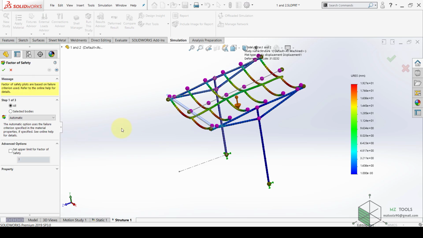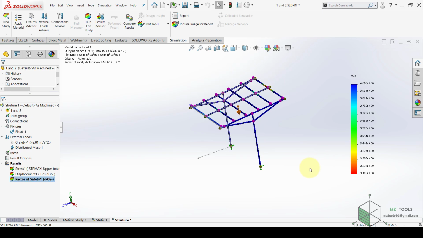We need to plot the factor of safety of all the bodies, so we will keep this to all, and here keep this to automatic, and advanced, and under advanced options you have set upper limit for factor of safety. I don't want to see a factor of safety of 100, let's say, or something like this, so I will select this option and I need to see 4 as the higher value of the factor of safety. Then hit OK. And now here we have the maximum, which is 4.